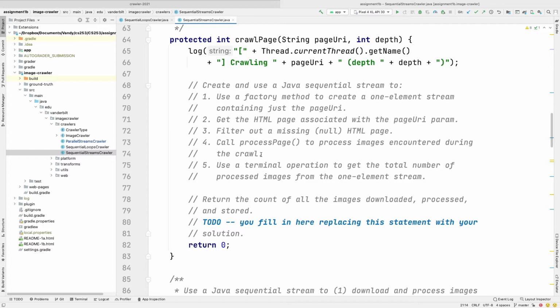And then you'll go ahead and you'll use an intermediate operation to get the HTML page that's associated with that page URI. And that's where you need to go back and look at the sequential loops crawler to make sure you find the right method to call to get a page given a URI. There's a helper class and a helper method to do that. And then at that point, you need to filter out any missing null HTML pages. If you got a URI that was incorrect, you need to get rid of it at that point because you don't want to be processing nulls.